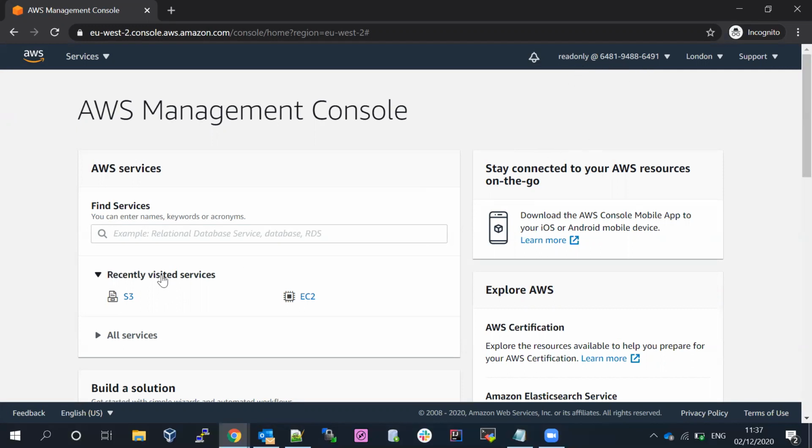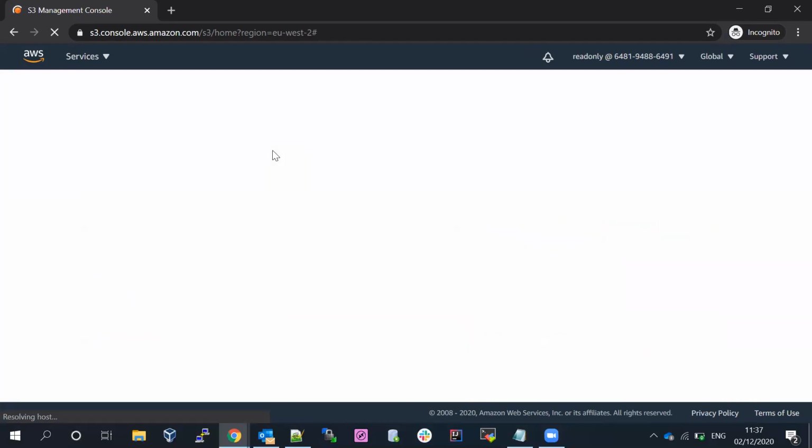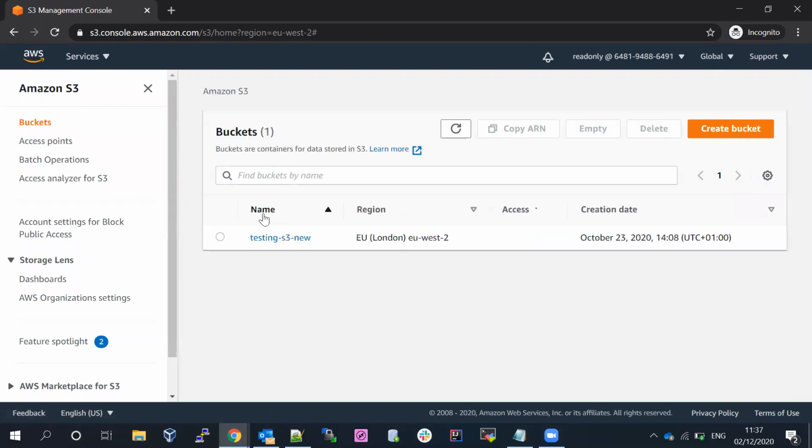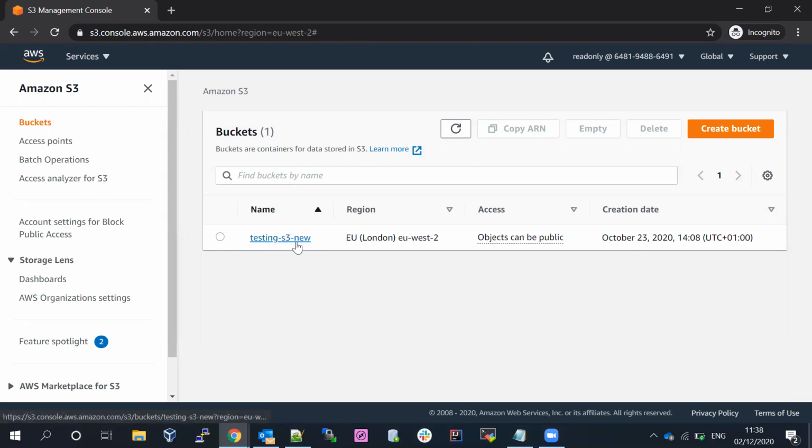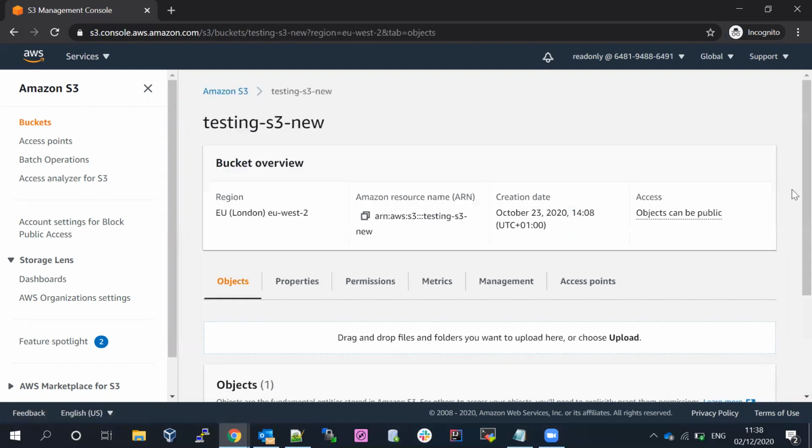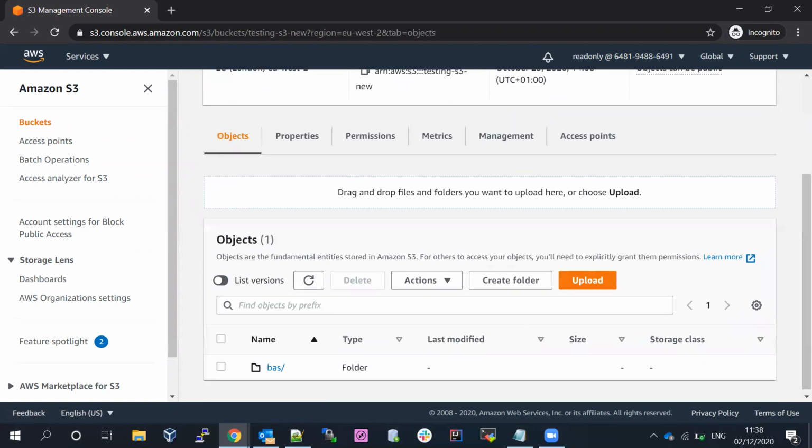In the read only user, for example, we have a few services available. I have an S3 bucket. Let's see whether I am able to delete any services. I'm not able to delete anything, but I'll go and see. We have created one S3 bucket here, testing S3 new. If I click here, I'm trying to delete a couple of objects inside the bucket. This is one of the storage services. I'll talk later briefly about what S3 storage means.